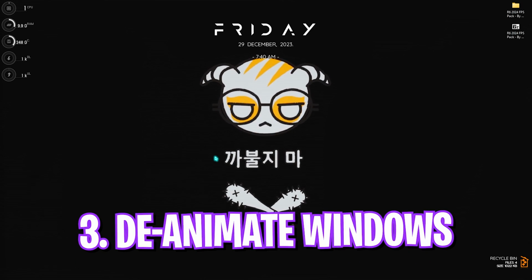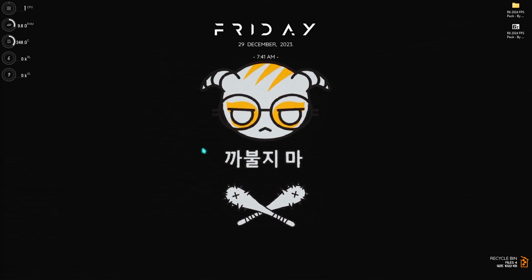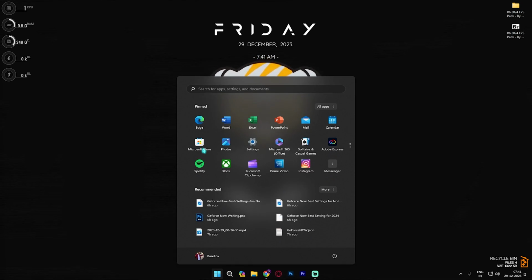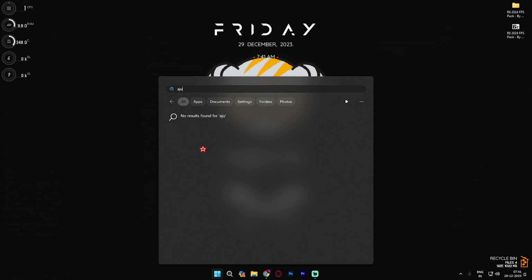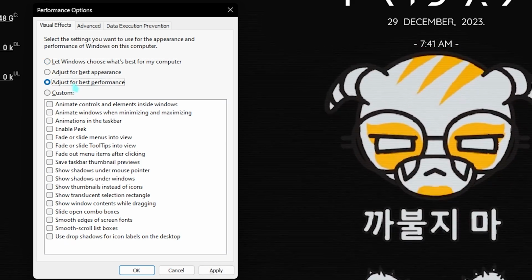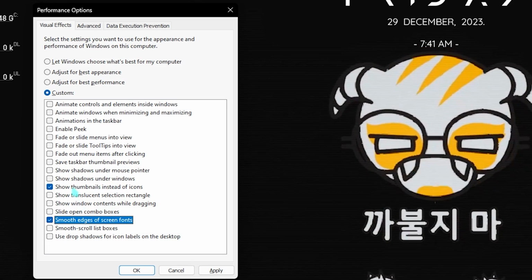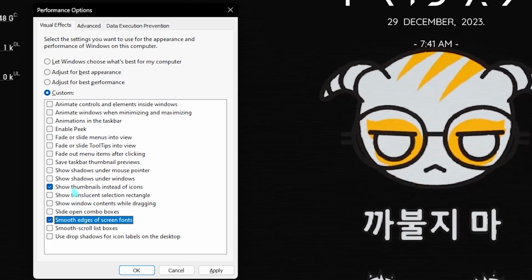Now next step is de-animating your Windows, and it is also really important because Windows animations consume a lot of memory and CPU consumption. Simply search for adjust the appearance and performance of Windows, and right over here you have to click on adjust for best performance, click on show thumbnails instead of icons, as well as smooth edges of screen fonts. Both of them will help you to get better performance.